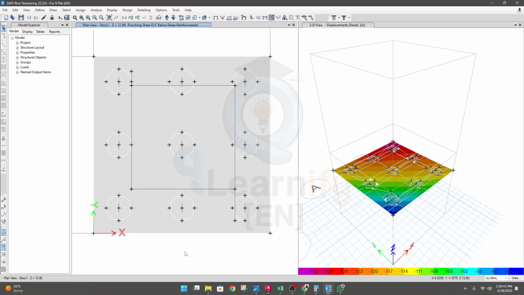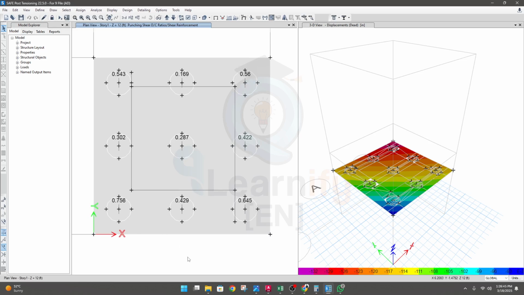Now we are completely ready for our design. In our next lecture we'll go for complete design and detailing, how we'll go for detailing of this pile cap. So thank you very much. Stay connected till next lecture.